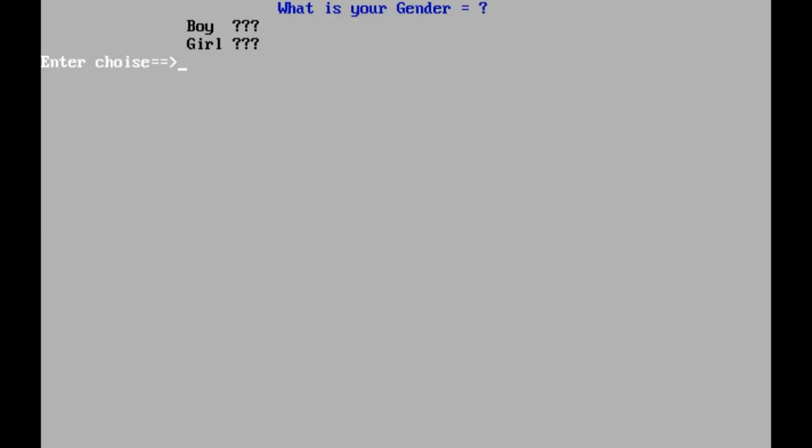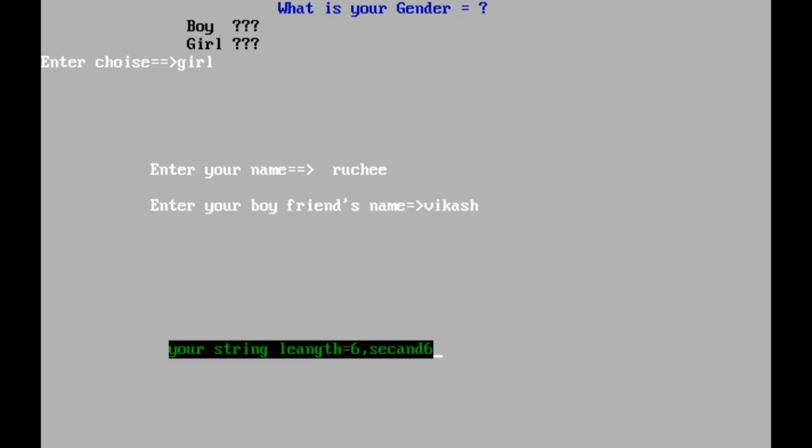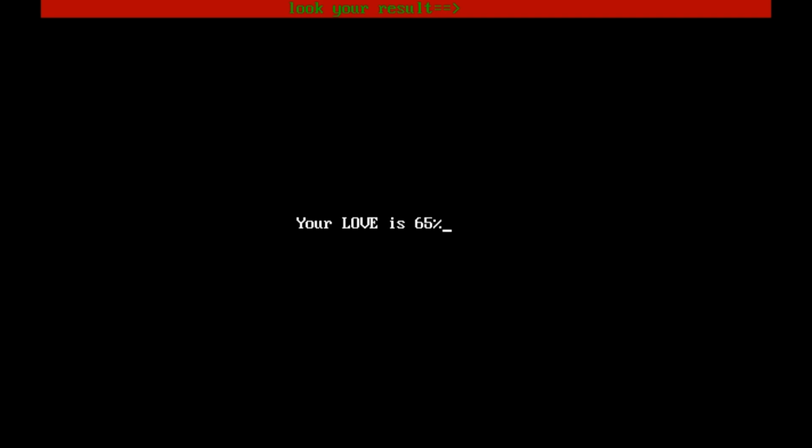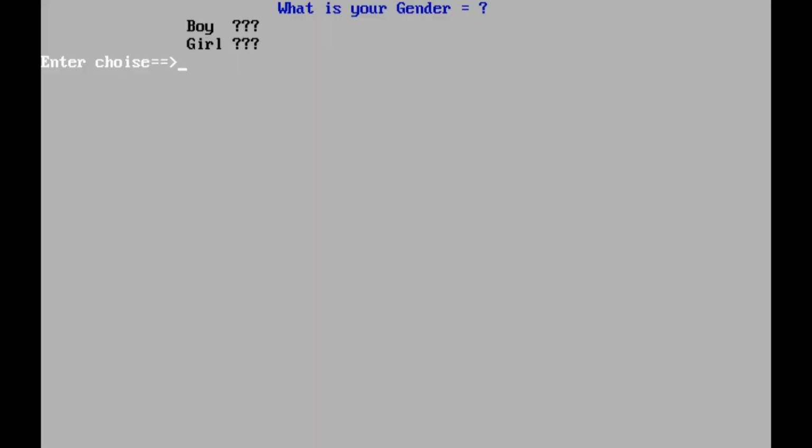At this time I am choosing the girl option. And write the name Srushi and her boyfriend named Akash. Press enter key and look at the result. Wow, yar, super, 99% love from Srushi's side.